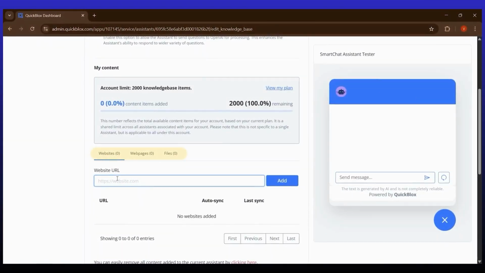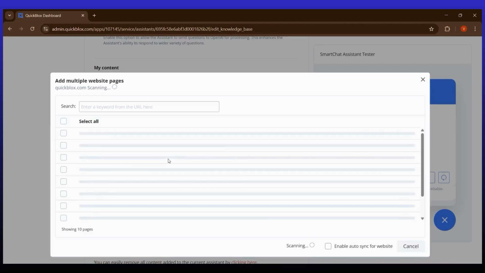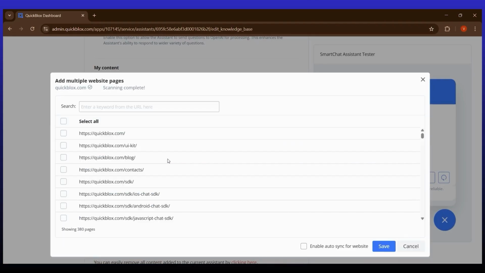QuickBlox lets you add your own content in 3 different ways. You may add an entire website in one go. Simply enter a website URL, make sure your site has a sitemap, and click Add. QuickBlox will scan the domain and add all the web pages.